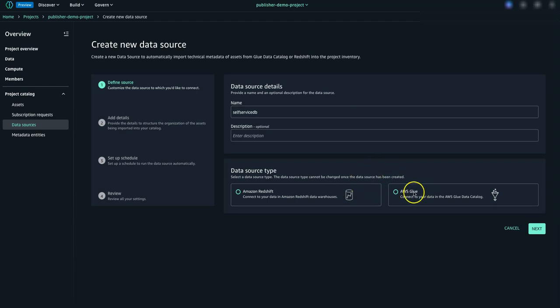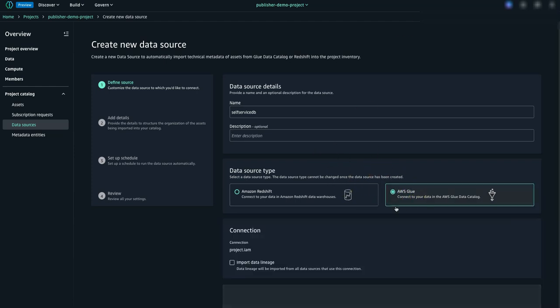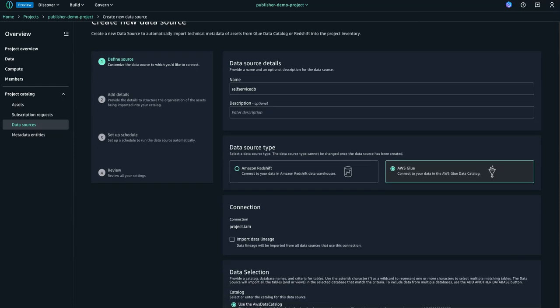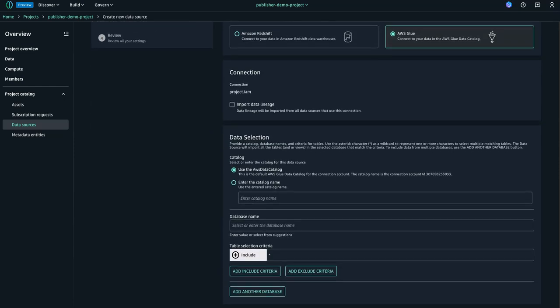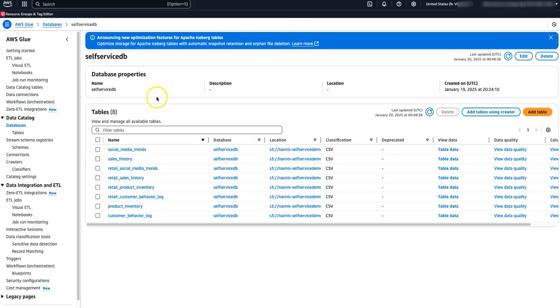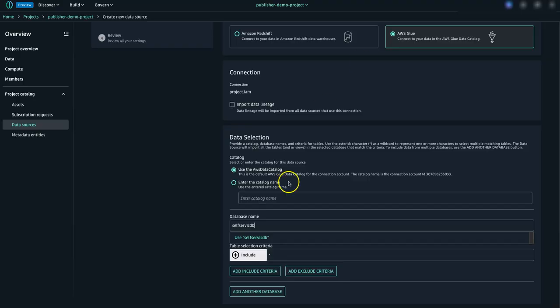What we need to do is select the Glue DB, and then within the Glue DB, we need to provide the database name here. We will provide the self-service DB. Let me copy it from here so I'm sure I'm not making any mistake in the name. Yes, here is the self-service DB. Cool. Once you are here, just keep the table as star, so we include all the tables. Then we go next.